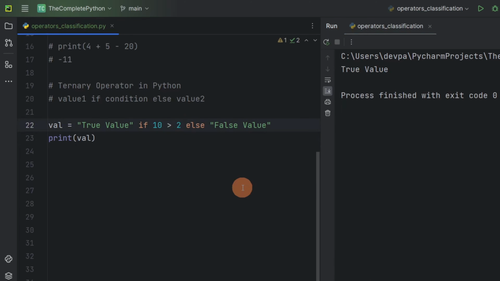Now if I write if 10 is less than 2, it will return false. So now this value will be returned. If we run the program, see, it is giving the false value. So this was the ternary operator. It requires 3 operands in order to perform an operation.